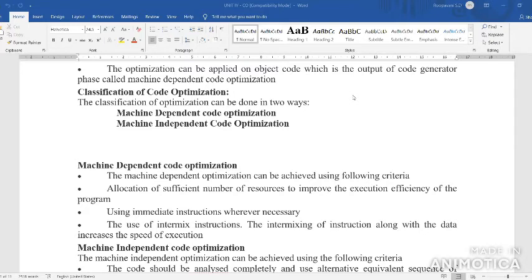The first thing. Second thing, the optimization could be applied to the object code. It is based on the characteristics of the target code. So the instruction set and addressing modes are used for machine dependent optimization. But to achieve machine dependent optimization, you have to apply some specific criteria. So what are the criteria?